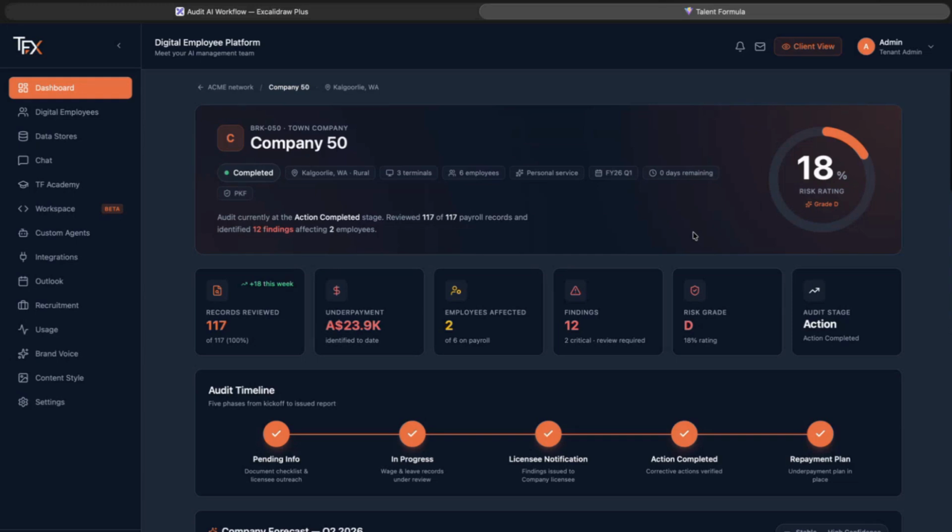We've got an example here of an audit. This is anonymized data, but we've got a company called Company 50. We've got an audit complete, and we've got a dashboard that you can share with the client so they can view in real time what kind of data you have, and you can view it yourself.